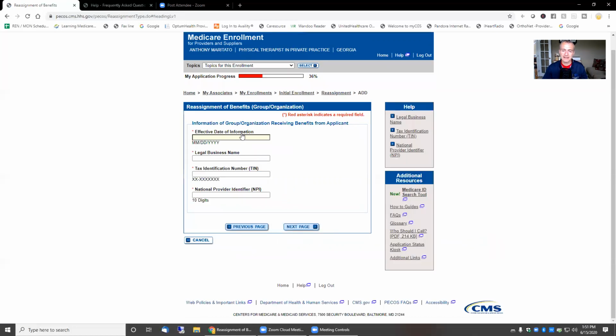So the effective date of the information, this is typically done today, but if the person has already seen the Medicare beneficiary, remember, you can go back 30 days from the effective date. This might be dated a little bit back from today, but this is where you're going to want the effective date. Obviously, it needs to be before the first Medicare beneficiary has been treated, the legal name of the business, the tax ID number of the business, and the business NPI. This is for the reassignment.